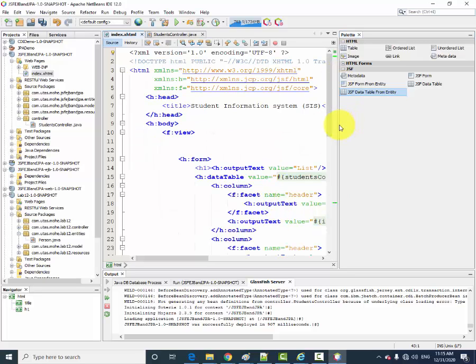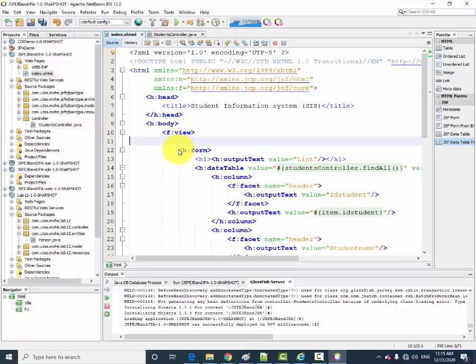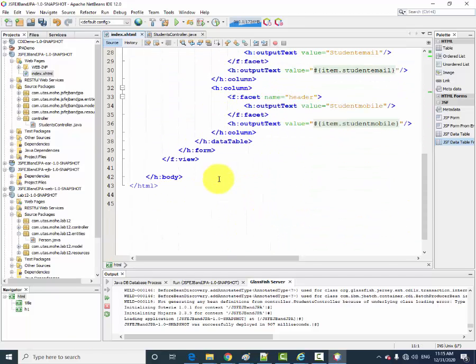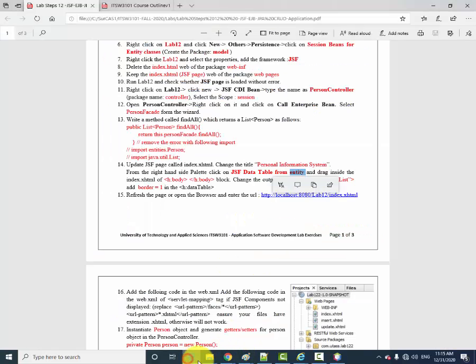Now see, code is ready for you here. You don't need to do any stuff. This is a table. Okay, that step is finished. Now I will show you when I click in the output.